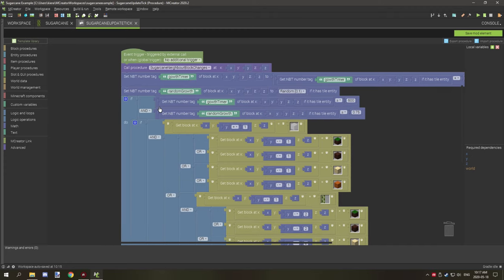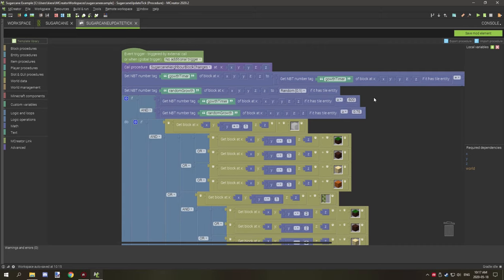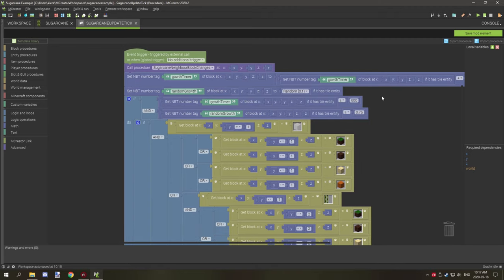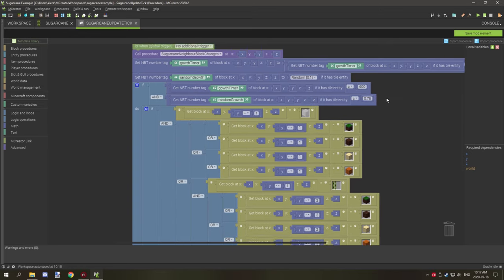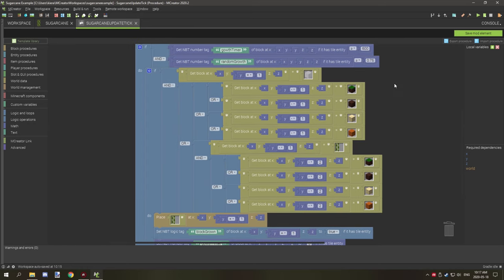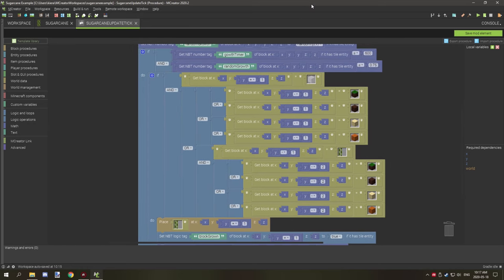So the first thing down here, what we're doing is we're testing if growth timer, which is our timer part, is equal to or greater than 60 or 600. This should be 60, or 30 seconds. So every 30 seconds has a chance of updating. If that's true, then it's going to test for the growth or random growth, which is a 25% chance of it actually growing.